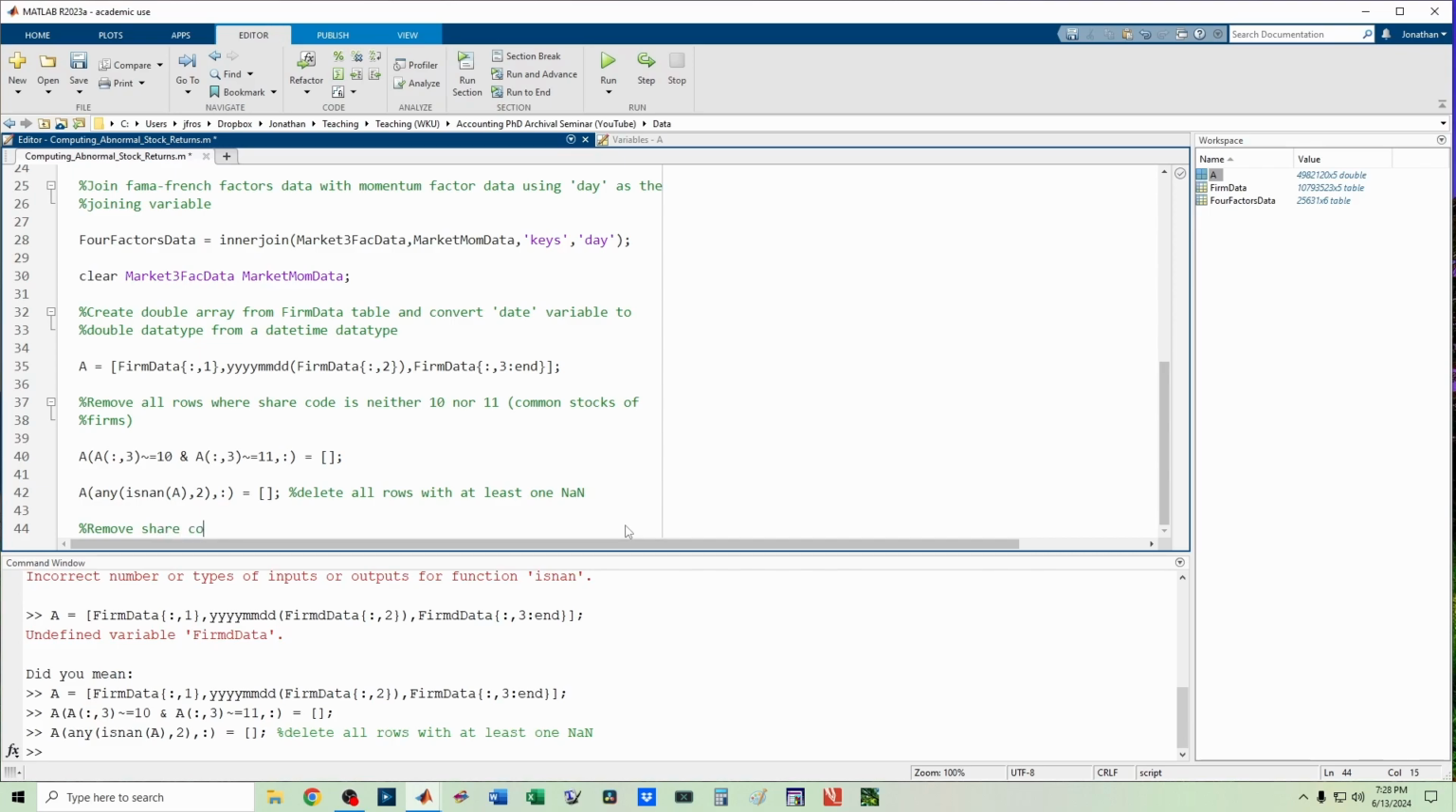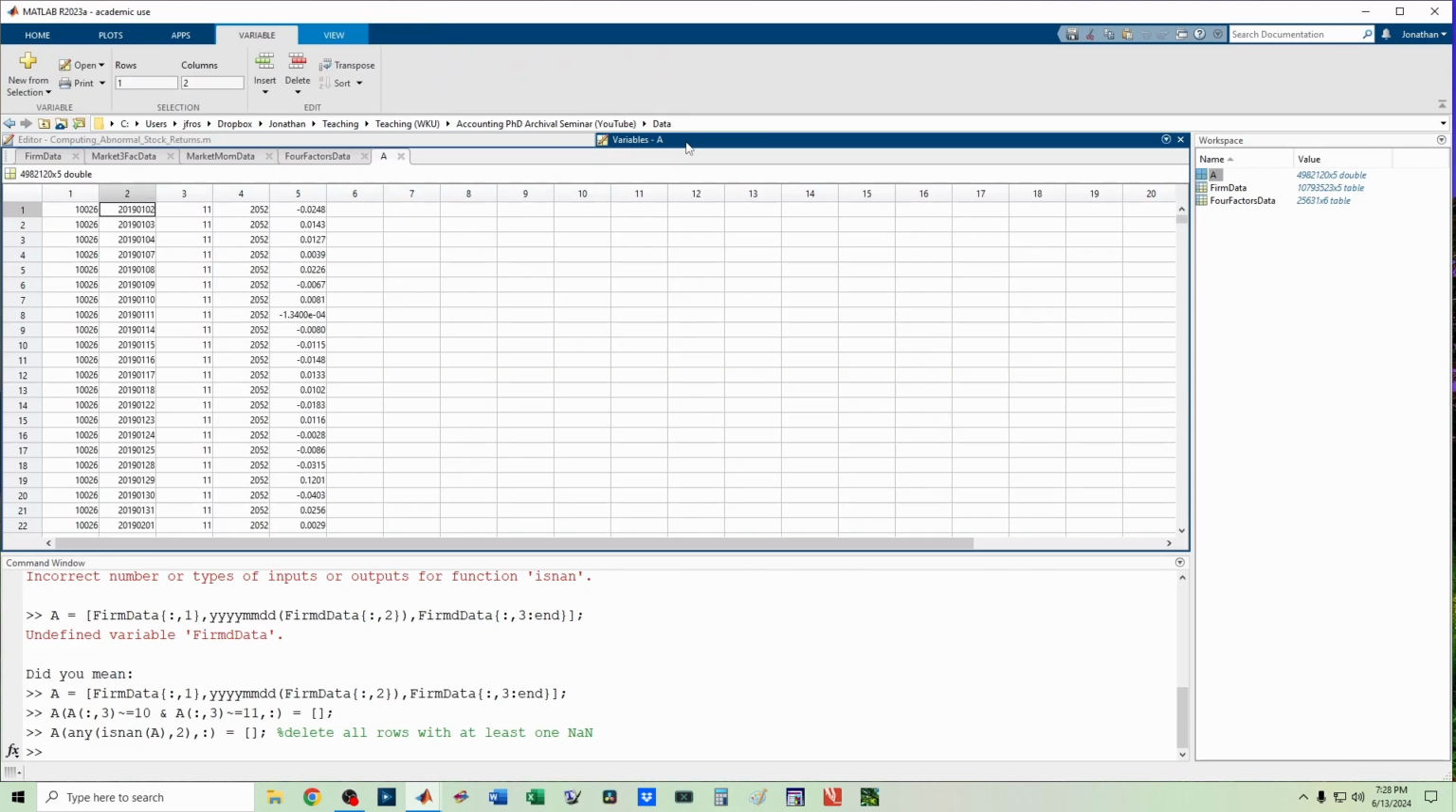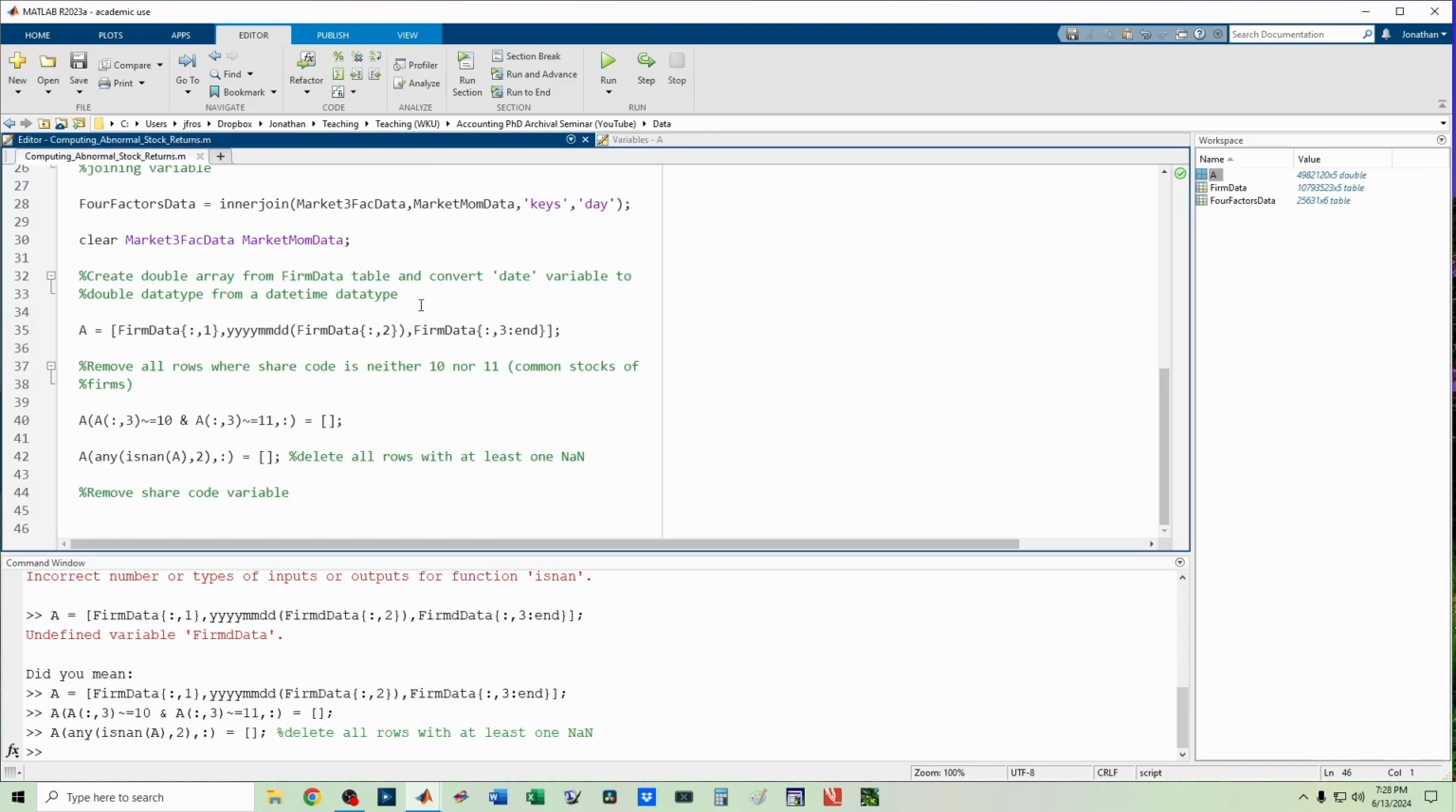Now we can remove the share code variable itself because we don't need that variable anymore. Because we know we're left with only share codes 10 and 11, so we can go ahead and remove column 3 from A. So we'll say all rows, column 3 of A, delete. Let's do that.